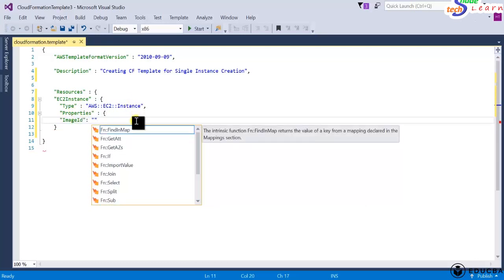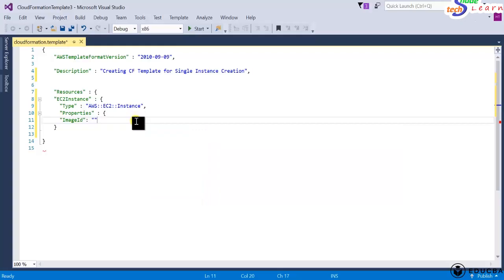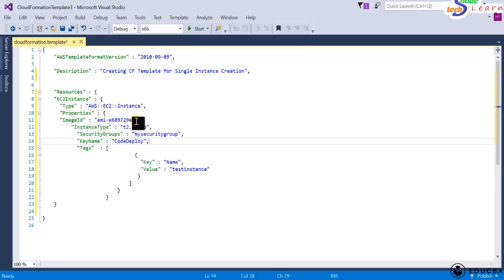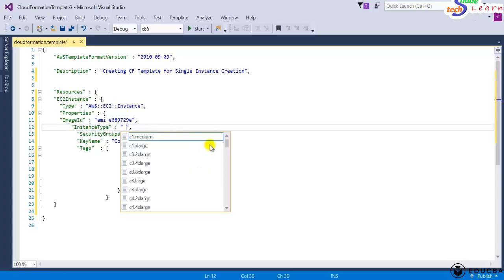I believe I don't need to type it in the video, so I'll just copy and paste it and then proceed with the video. Let us pause for a moment. As you can see, I have given some other parameters as well, key name and tags. I have given a Linux AMI ID, and instance type as t2.micro. If you don't want to remember the name, you can just press space and you can get the type of instance you want to use.